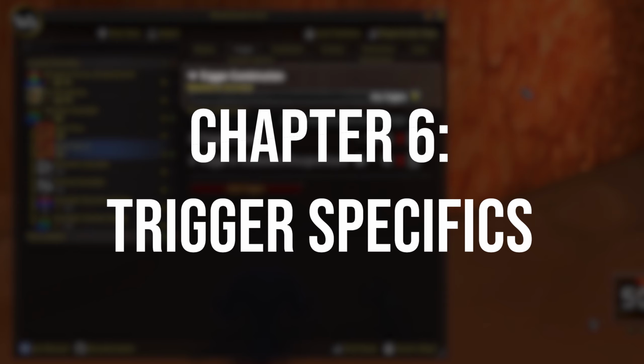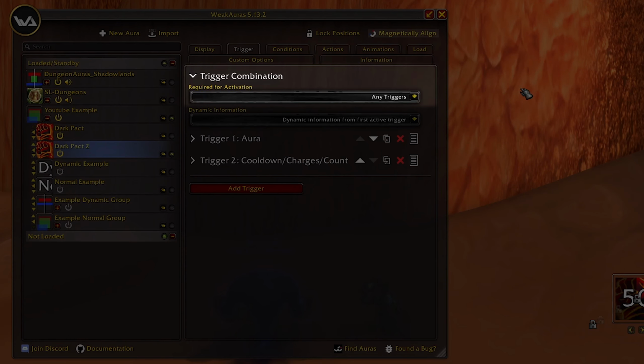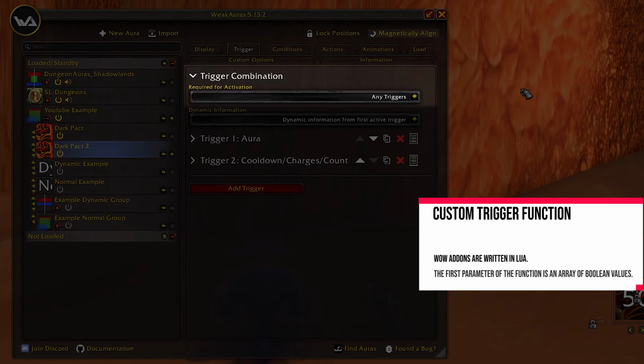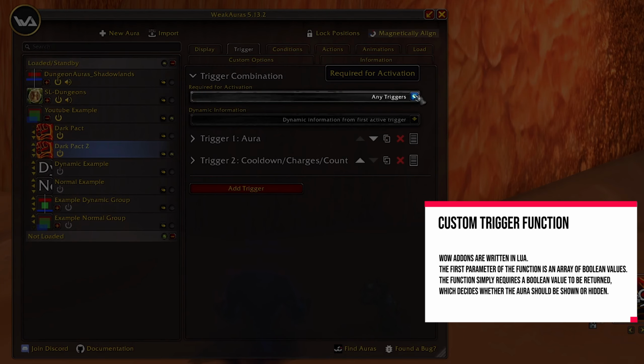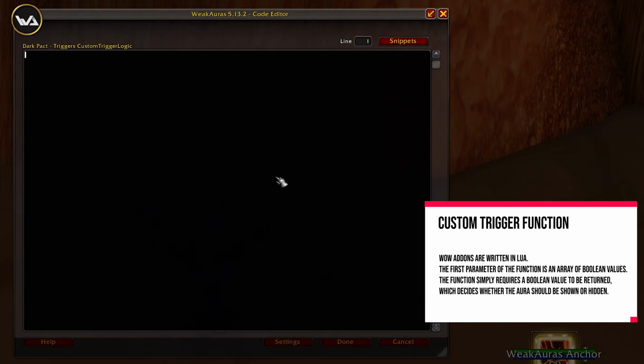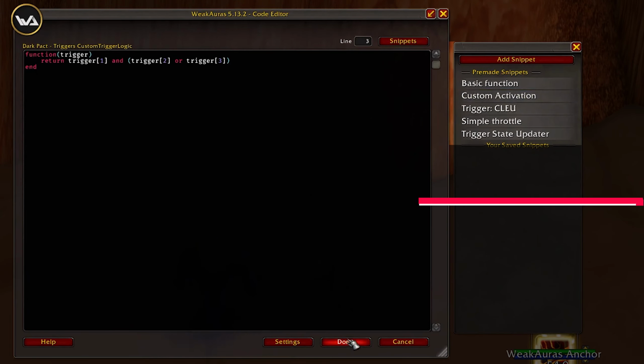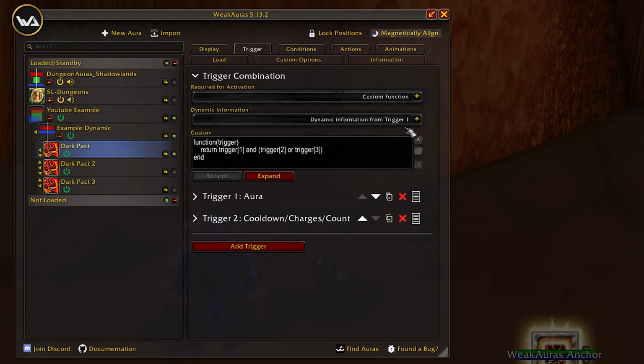An important note on triggers. Require for activation determines which triggers need to be true for the aura to receive its data. You can choose to require either one of the triggers, require all triggers to be active, or use a custom function with an example hidden in the snippets box. Additionally, the dynamic information provided by the trigger controls what is displayed via the Display tab.